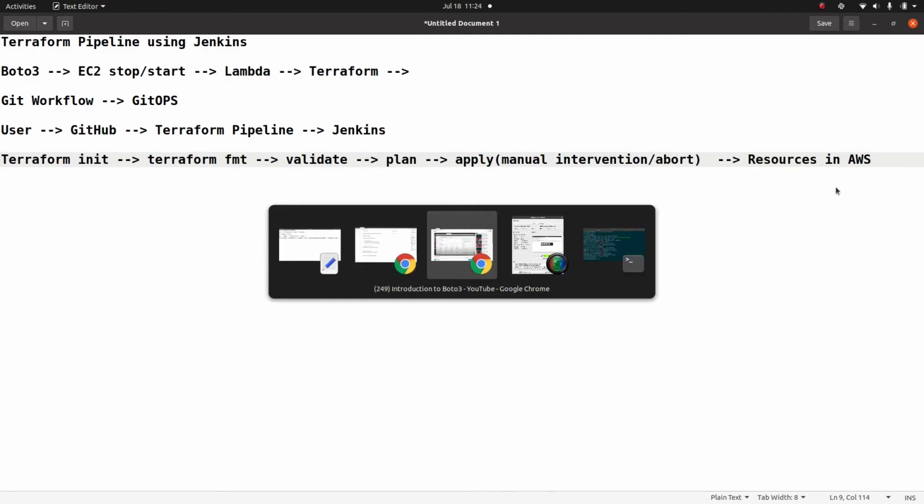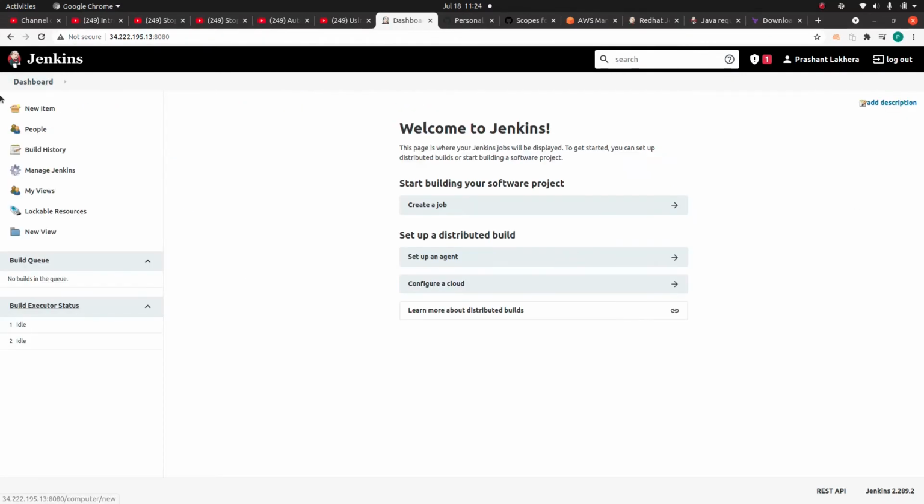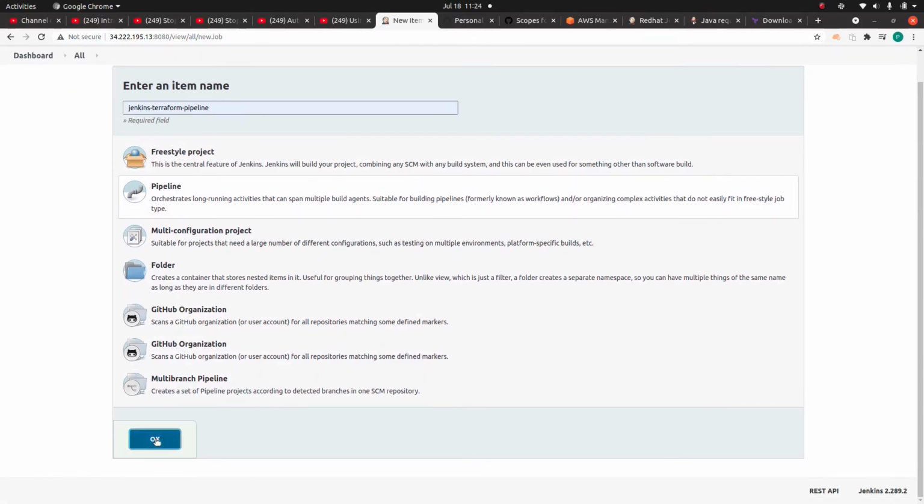Now let's go back to Jenkins again, dashboard. The next part is let's create a Jenkins job. In order to create a Jenkins job, we can click on new item. I can give it the name Jenkins Terraform pipeline, and it's a pipeline. Click on OK.